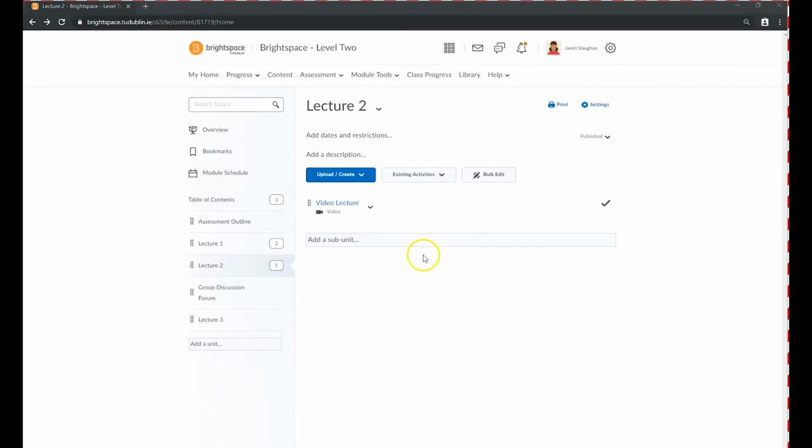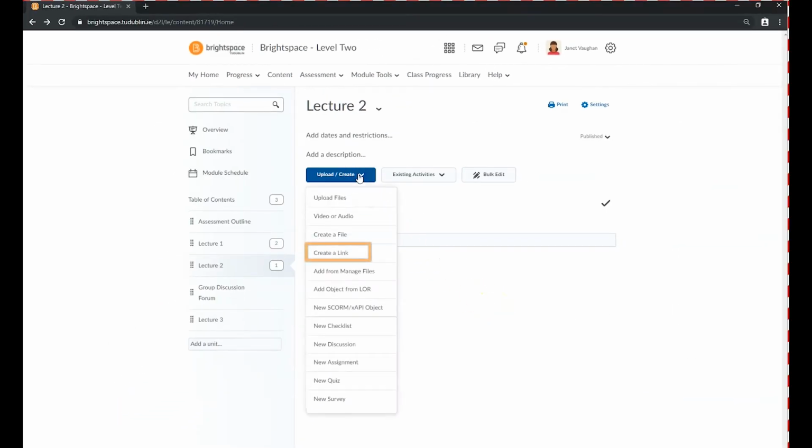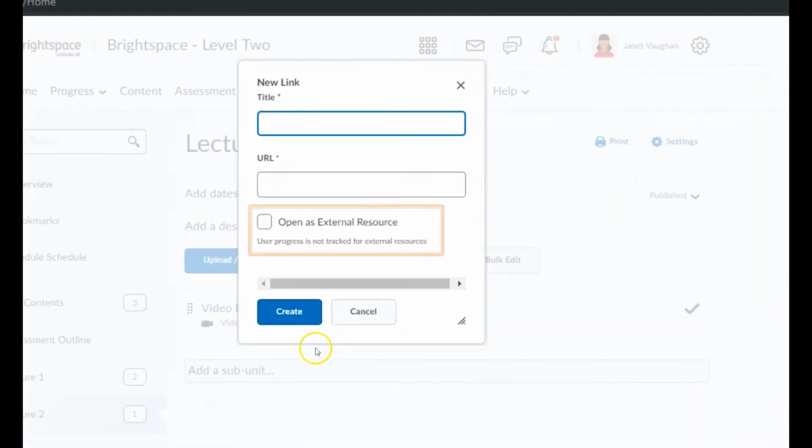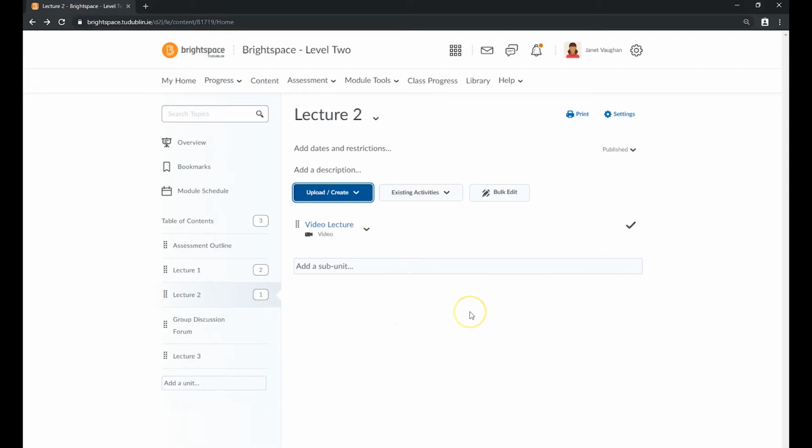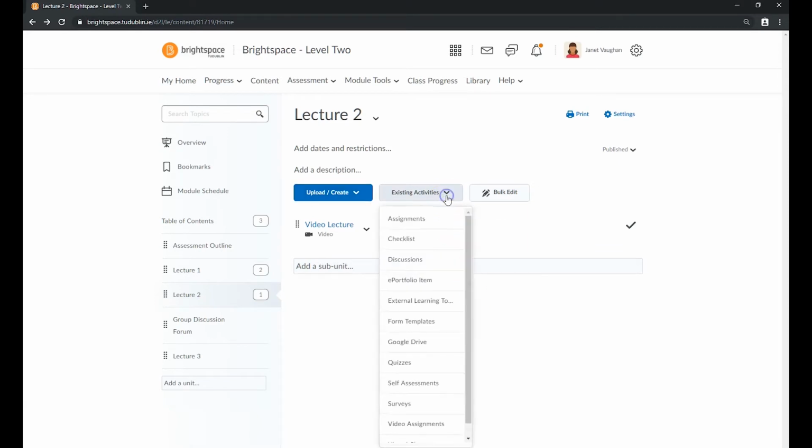From this menu, you can also create links to content on the web and create new checklists, discussions, assignments, quizzes, and surveys. If you add a link as an external resource, it will open in a separate browser tab, and student engagement won't be tracked. To add links to existing items that you've created elsewhere within your module, such as assignments, discussions, or virtual classroom meetings, use the existing activities drop-down menu.